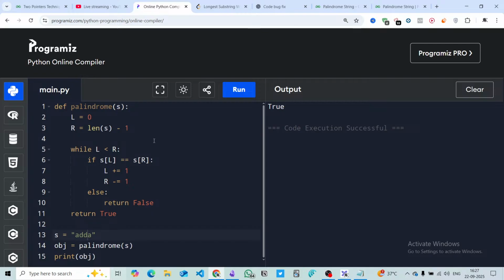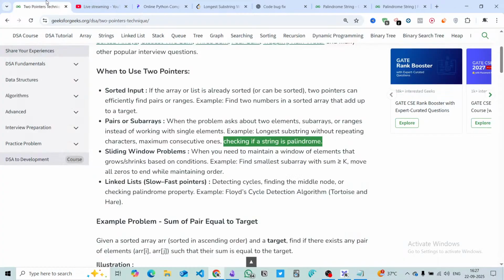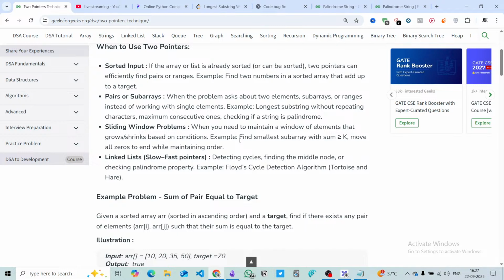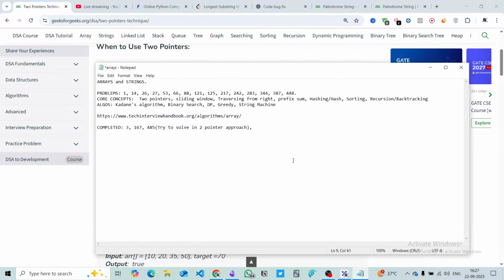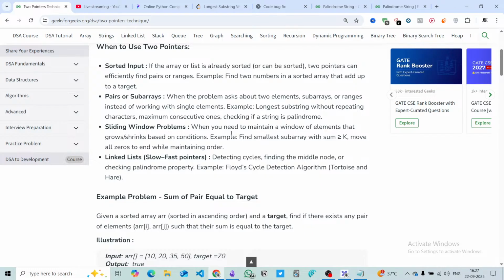Okay, so this will be the solution for the palindrome. Checking whether it's a palindrome or not. So we just move on to the next problem. Just enter the palindrome problem. Then the next one is find the smallest subarray with sum greater than or equal to k.